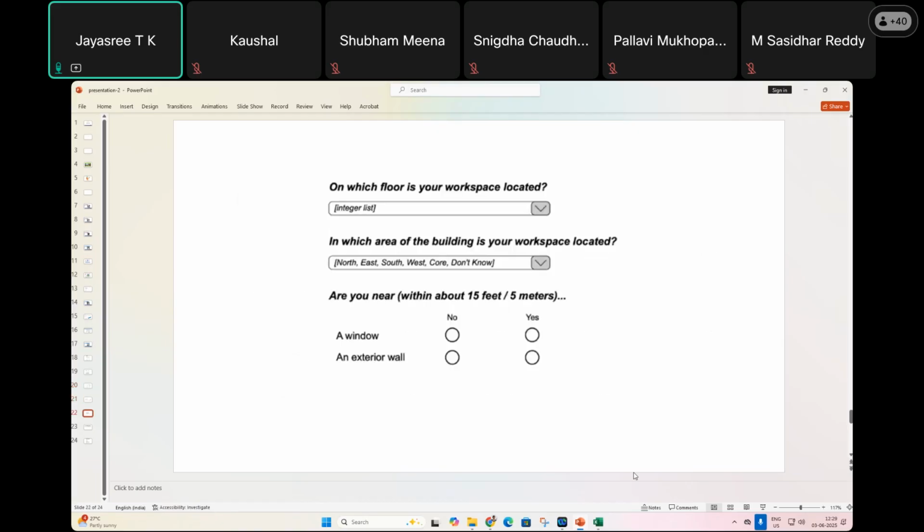And then again, what floor is your workspace? If it is at the top floor, where you have direct exposure to the outside sun, it will be different. And if it is in the southern direction, again depending on which area. And if you are near a window where there is a lot of glare coming in, or if there is an exterior wall where there is direct solar radiation hitting, it will all make a difference in the thermal sensation if you are assessing it.